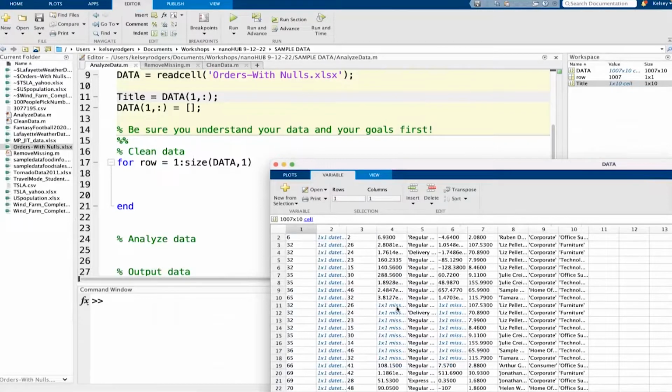Now I know I want to be looking in the fourth column and the sixth column to be seeing, okay, if it's missing information in the fourth column and the sixth column, I want to delete that out.